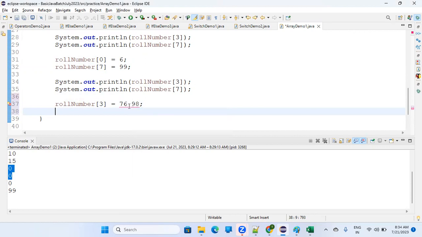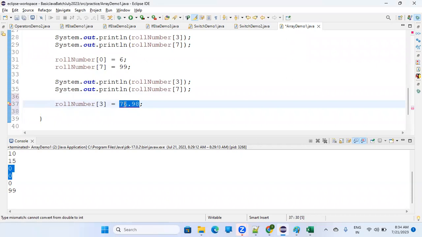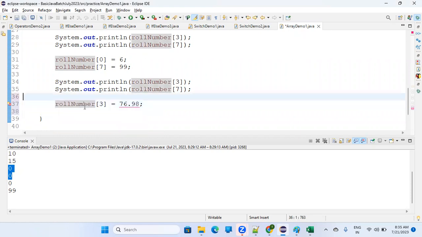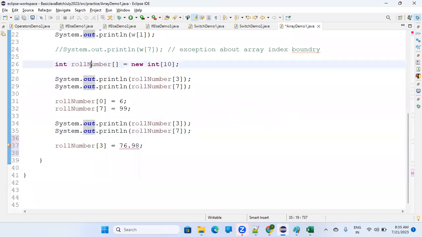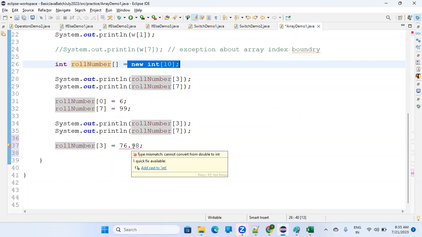So what it is saying is, on the right hand side you have a double value and you want to assign it to the integer places. Okay. Roll number is purely integer. You declared it like this, as integer. So all the values which you are going to put in those 10 boxes should be strictly integer. Okay. But there is a way.